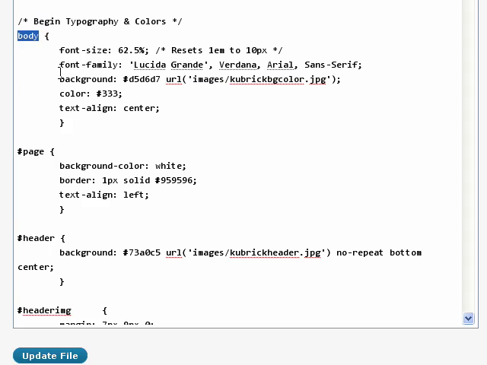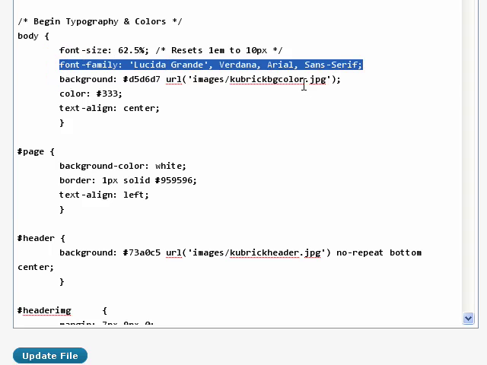So for example, this tag here says body, and it pretty much affects the entire layout of my WordPress theme itself. And you can see here there's a font size. So if you want the font size for the entire WordPress blog to be smaller or larger than it is currently, then you need to edit these values. If you want to change the type of font for the entire WordPress blog, then you'll need to edit this line to put in the exact font that you want to use.